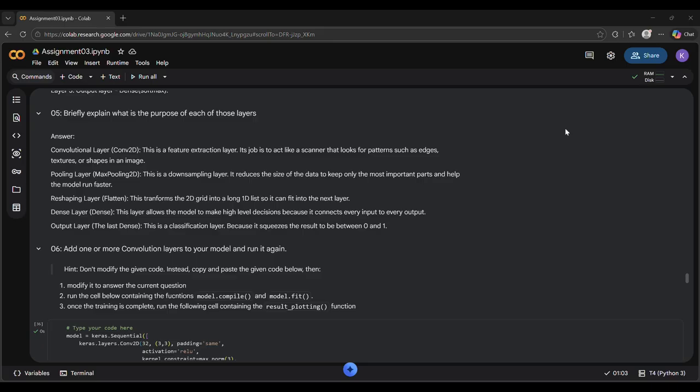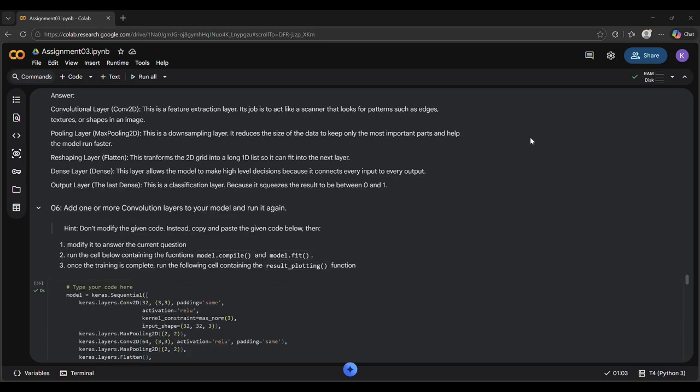And then we have the reshaping layer, or flattening. This transforms the 2D grid into a long 1D list, so it can fit into the next layer. And then we have the dense layer. This allows the model to make high-level decisions because it connects every input to every output. And finally, the output layer. This is a classification layer because it squeezes the result to be between 0 and 1.